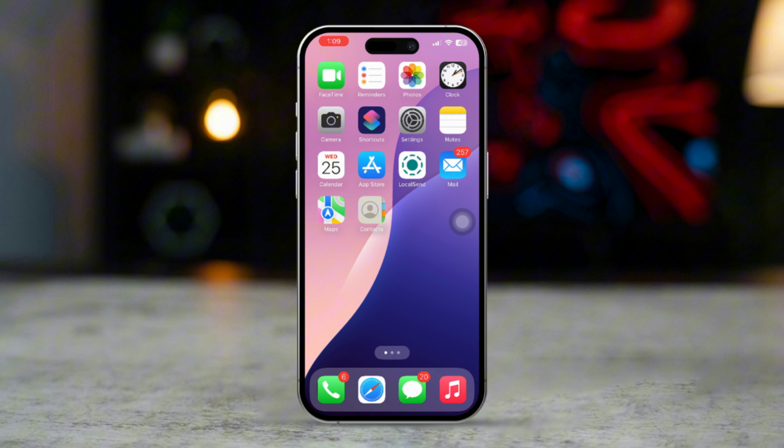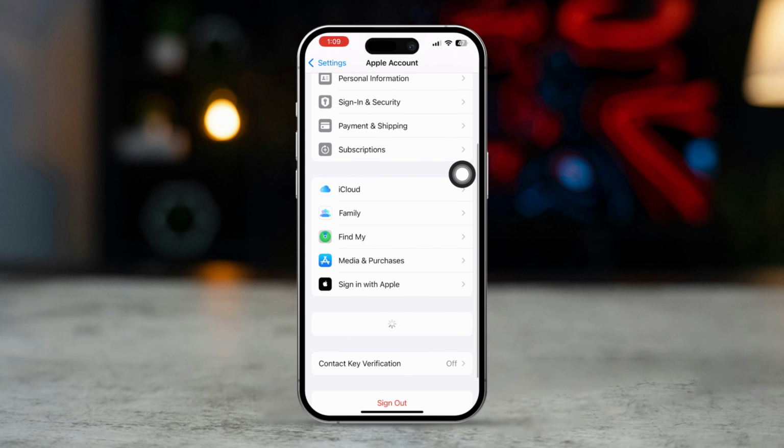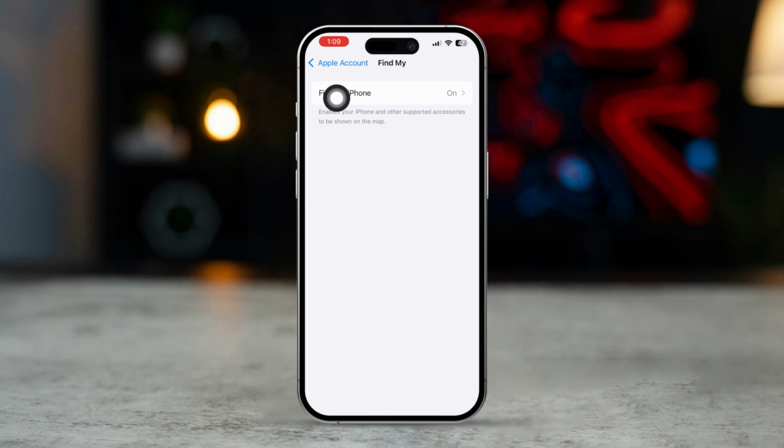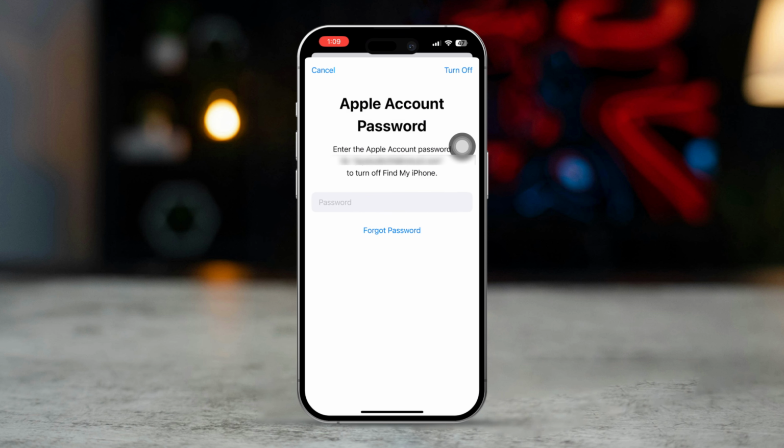Solution 1. Turn off Find My iPhone via Settings. Open the Settings app on your iPhone, tap on your Apple ID at the top of the screen, tap on Find My iPhone, toggle the switch next to Find My iPhone to the off position. Enter your Apple ID password when prompted to confirm the action. Tap Turn Off to finalize disabling the feature.